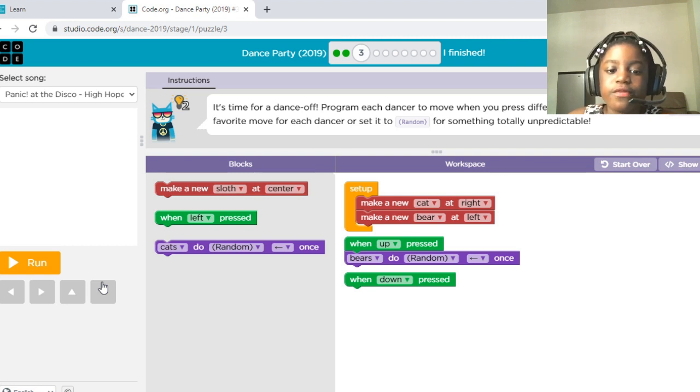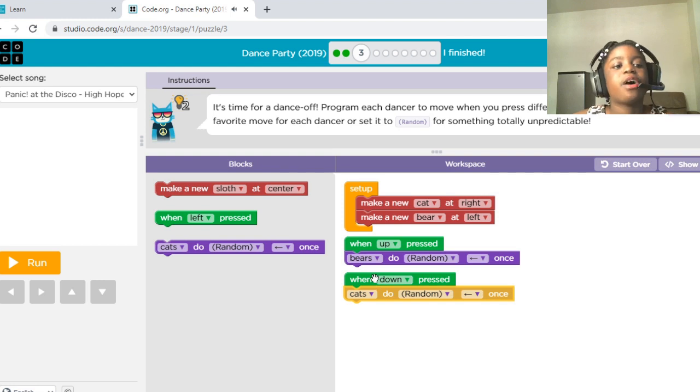Choose your favorite move for each dancer or set it to random for something totally unpredictable. Now, they already did some of the work for us. They already made the cat and the bear. They already put the bear's do random. Now I'm going to put the cat's do random block under down. And then when I press run, they should both do some random things when I press up or down.